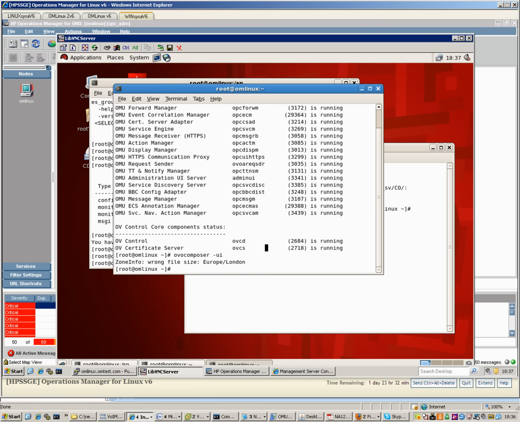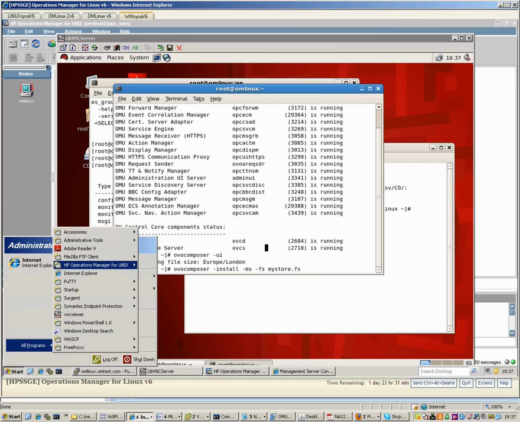So I do that by running the ovocomposer command again. So it's ovocomposer -install -ms -fs, and then the name of the FactStore file which I created, which was mystore.fs. So what I'll do is I'll just put that into a Notepad, bigger document, so you can see it on the screen.